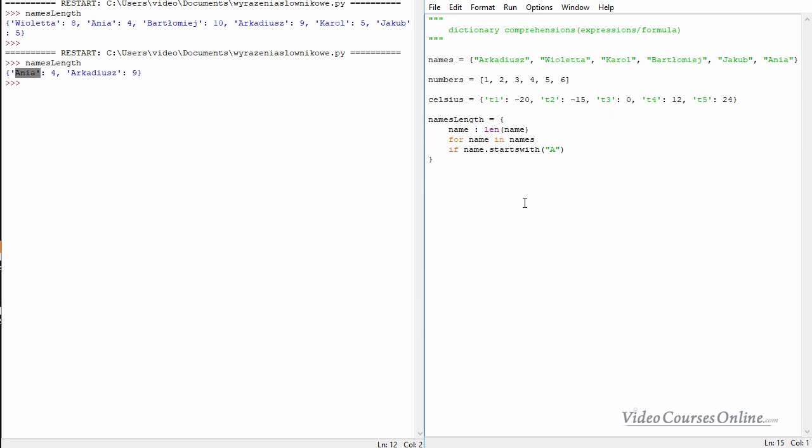Okay, let's practice a bit more dictionary comprehension. So here we have numbers. Let's say we want to multiply each of the numbers by itself. So 1 multiplied by 1 is 1. 2 multiplied by 2 is 4. 3 multiplied by 3 is 9. 4 multiplied by 4 is 16, 25, and 6 multiplied by 6 is 36, and so on, right?